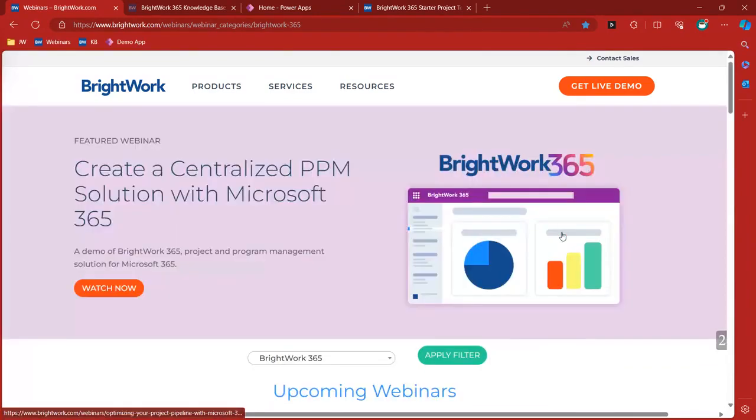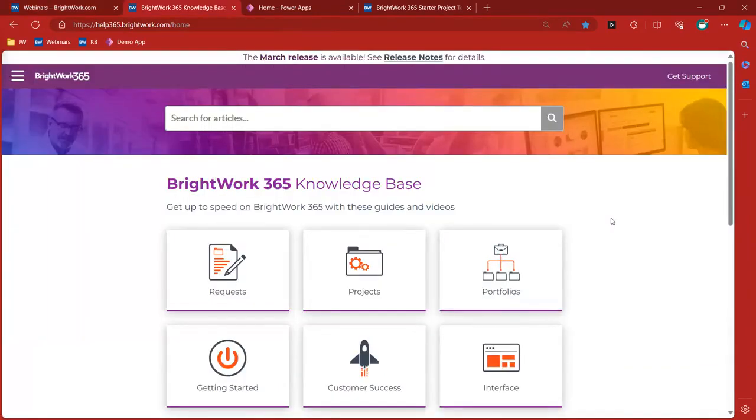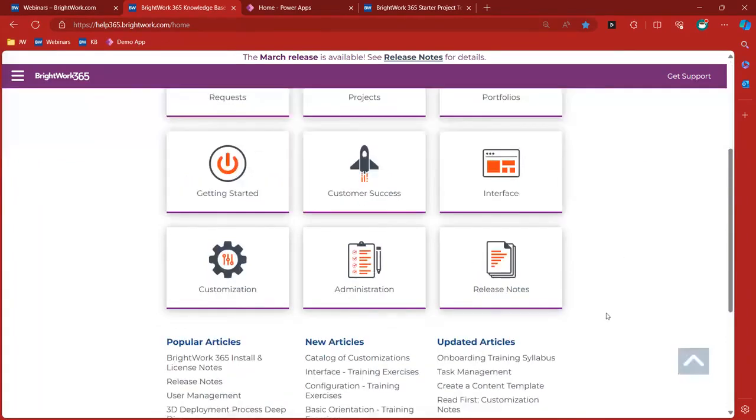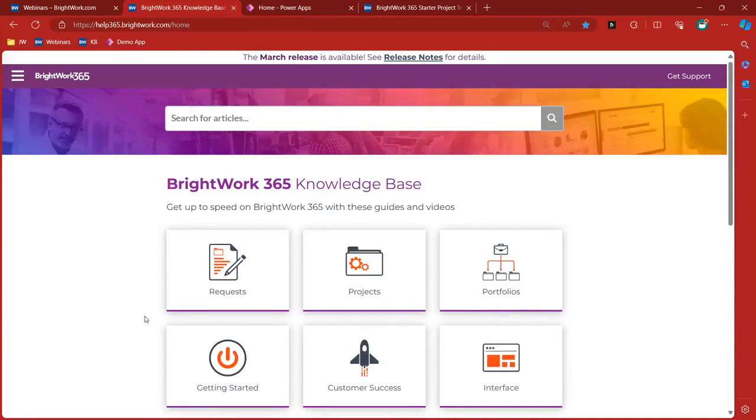The other thing I just want to point out is the knowledge base. So we have a knowledge base. This is open to all. You don't need to be a customer. It's help365.brightwork.com. And in here, you'll be able to get a lot of good, further, deeper information about the product.